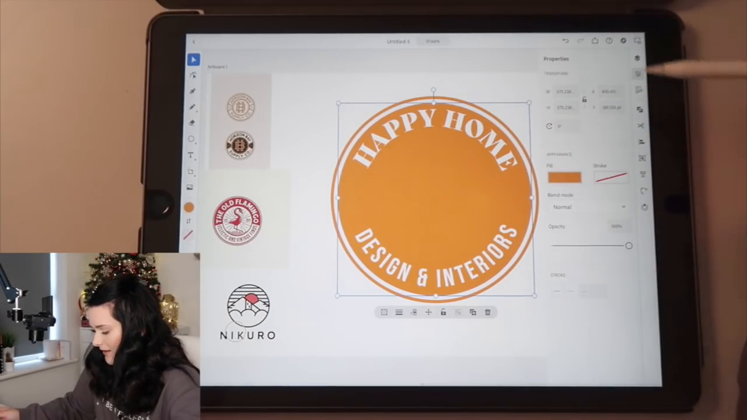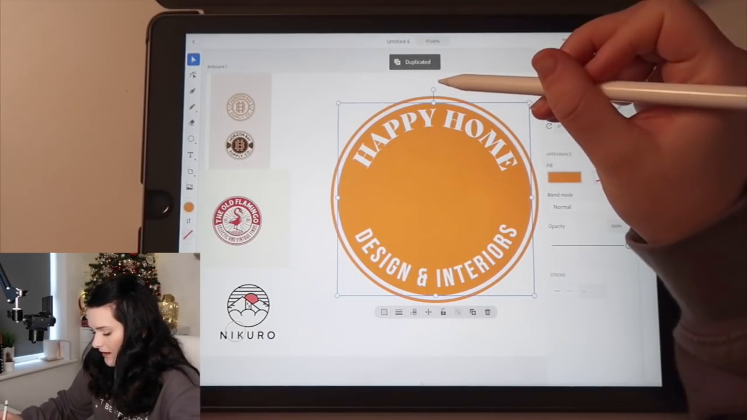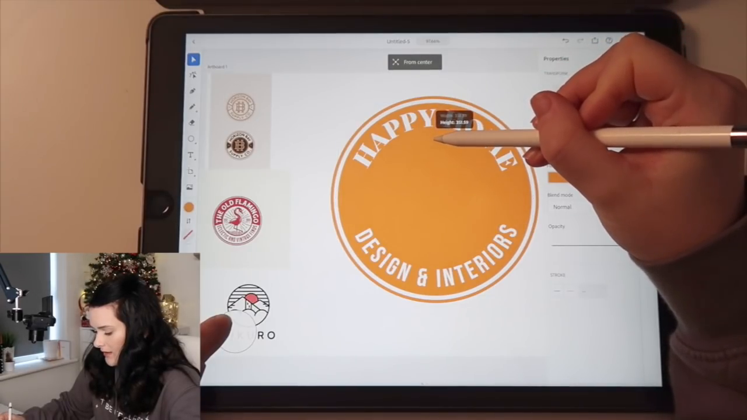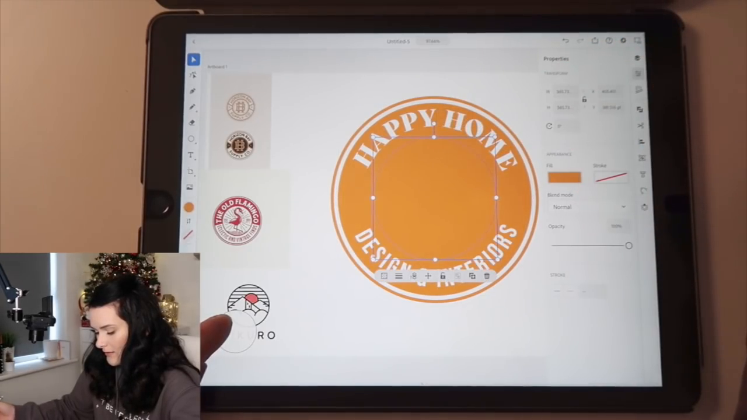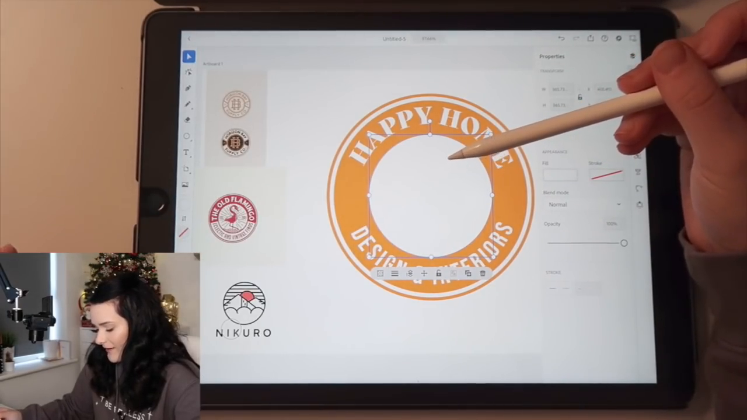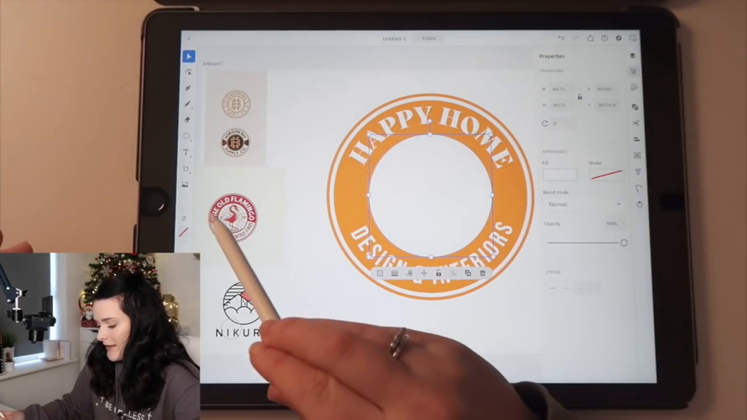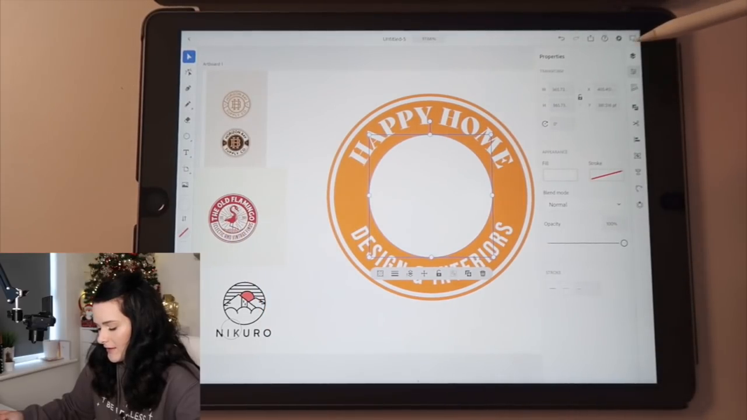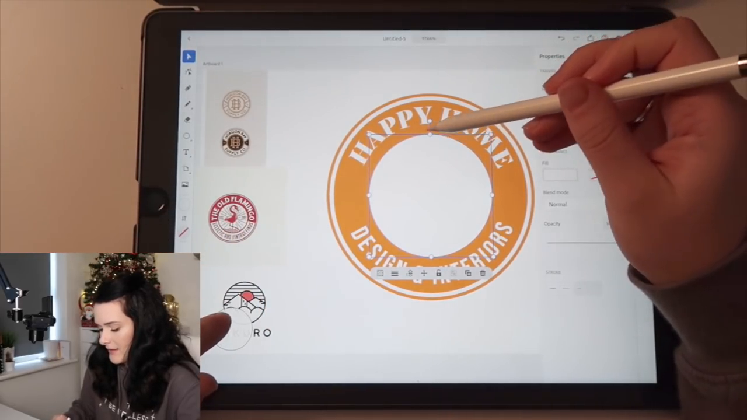Then I'm going to copy again. So duplicate, change the size, and I want it to be in white. So I'm actually quite impressed with this so far. I'm going to use this white circle to sort of create this circle in here.